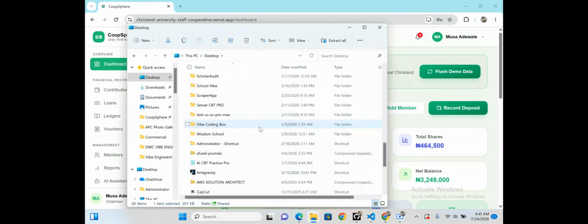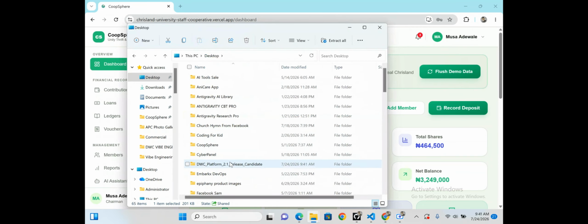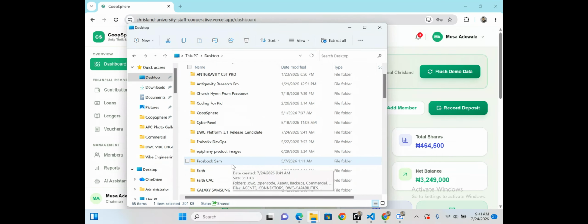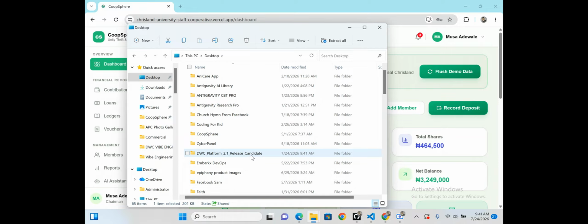Good. So let's check this folder. Now this is it. This is the Digital Web Creator Platform 2.1 release candidate. It is inside my desktop folder inside my computer.